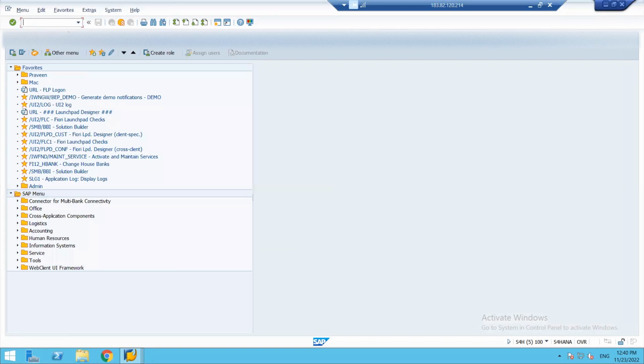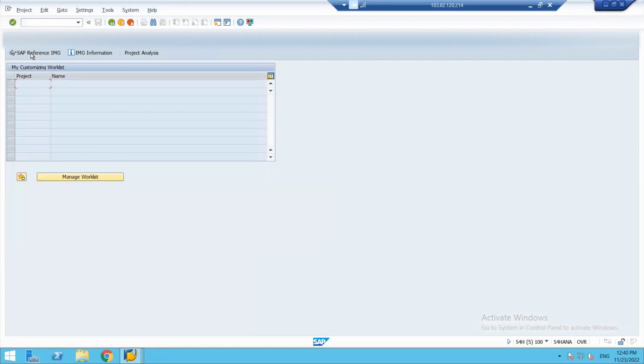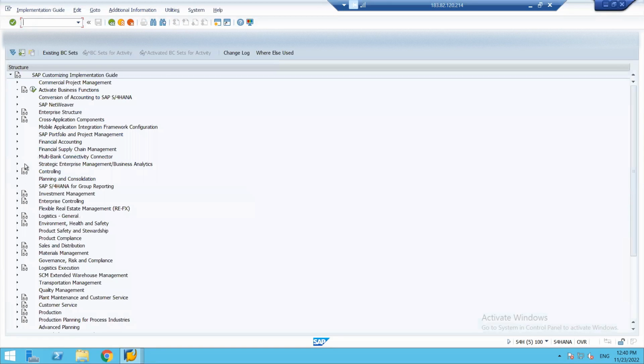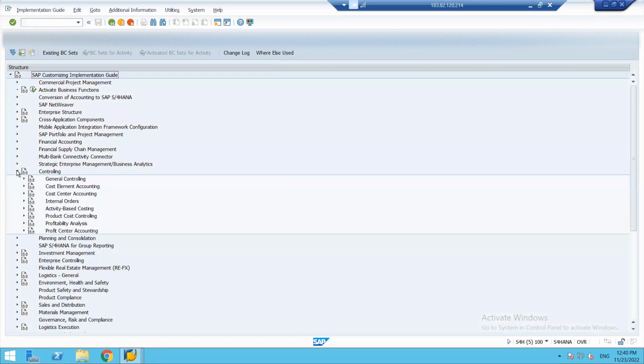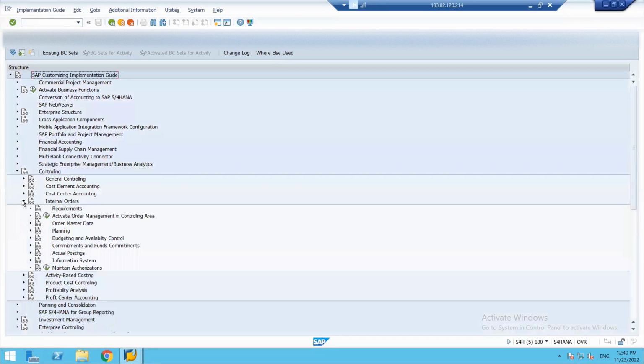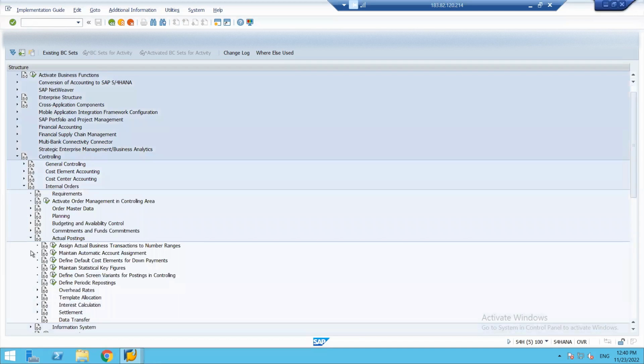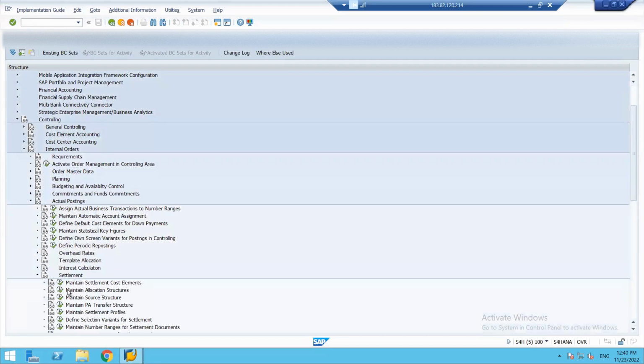I'm just opening another screen to show you the allocation structure configuration. SPRO, SAP reference IMG screen, again controlling, internal order. Then we have to go to actual postings, again settlement. And under settlement, I have to maintain an allocation structure.